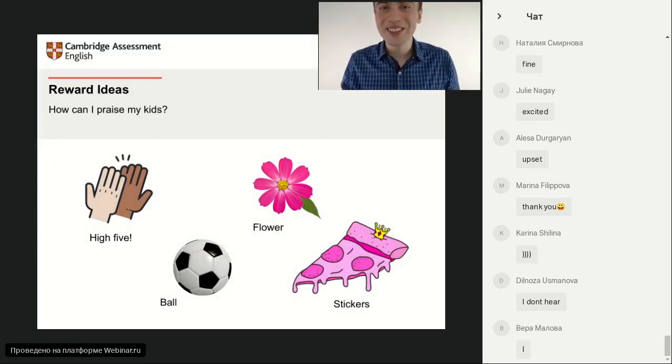Well, who said that you cannot give your kids stickers if you teach your kids online? You can give stickers in the chat, in Skype, or in Zoom. You have got this function. You can send a sticker to your students, and you can even choose one personalized sticker for every student.